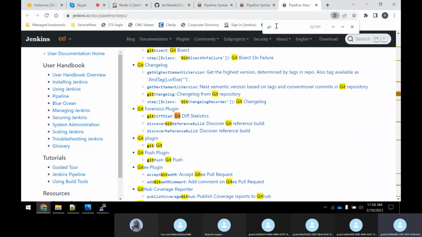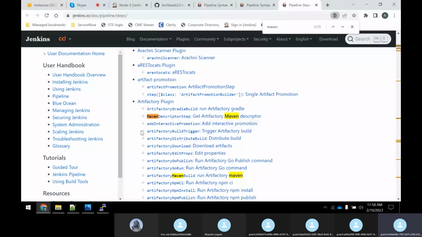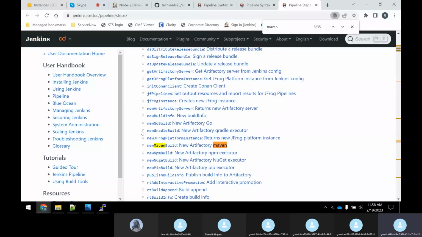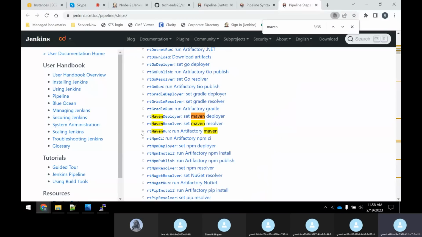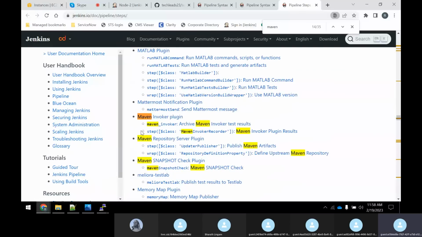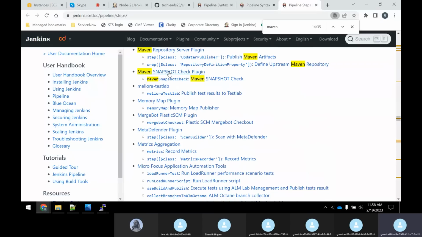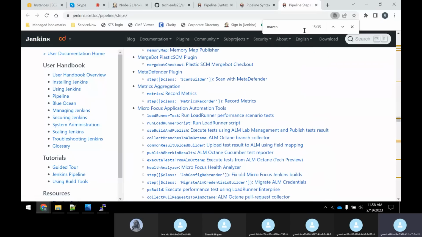I will go back here, and here I'll search for Maven. Is there any plugin for Maven where I can call a Maven build for the whole source code? Let me check. Okay, Maven. Set Maven deploys is there. Maven invoker plugin. This is not really it. This is saying archive Maven invoker test. This is not that one. And here also repository server plugin. Snapshot check-in plugin is there. This is not really what I'm looking for. Okay, fine. What are the other things?